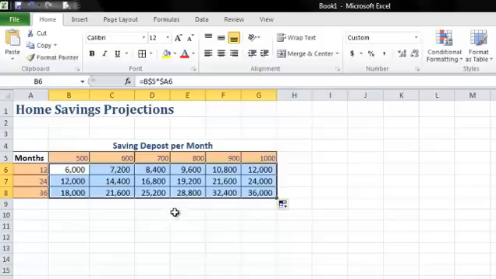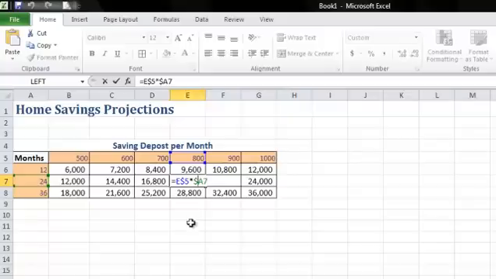And if we were to look at a random example, let's just look at $800 savings a month for 24 months. Our formula is pointing to E5, $800, multiplied by A7, which is 24 months.